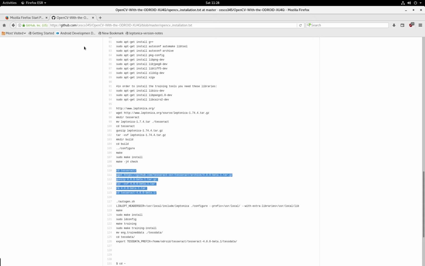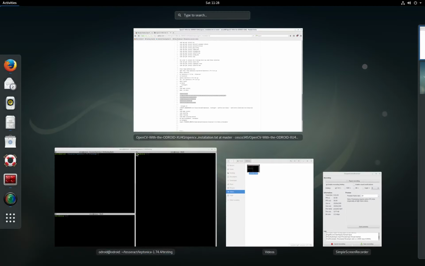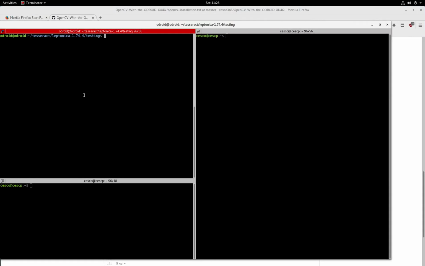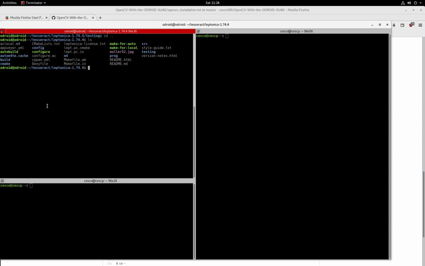But like I said, Leptonica has to be working properly, so we have to make sure it's working and configured properly. In order to do that, you should have this from the last tutorial. The only thing that you're missing is this one. We're going to create that together right now.